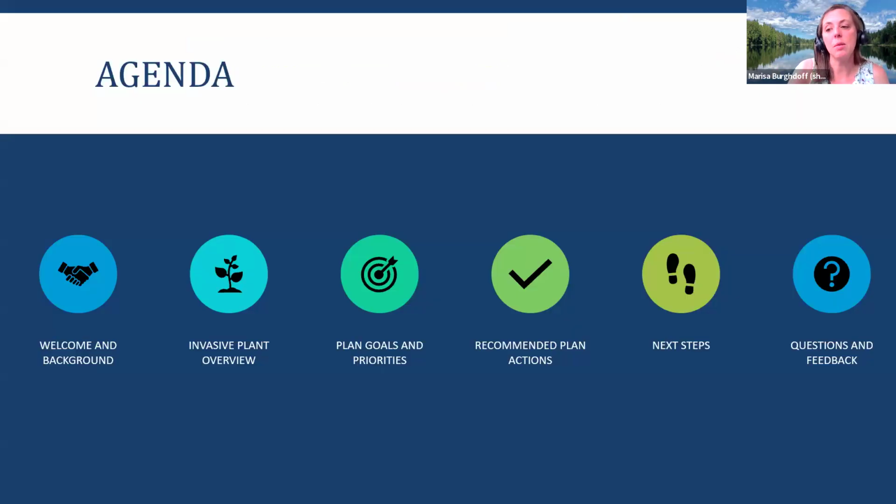Okay, so here's our agenda today. We're going to start off with a welcome and background. This is where we'll do our introductions. We're going to be doing an invasive plant overview. So really, what are the problems in Lake Serene? What are those plants that we're concerned about? Then we're going to talk about what the goal of the management plan is and what priorities are. And these are all draft.